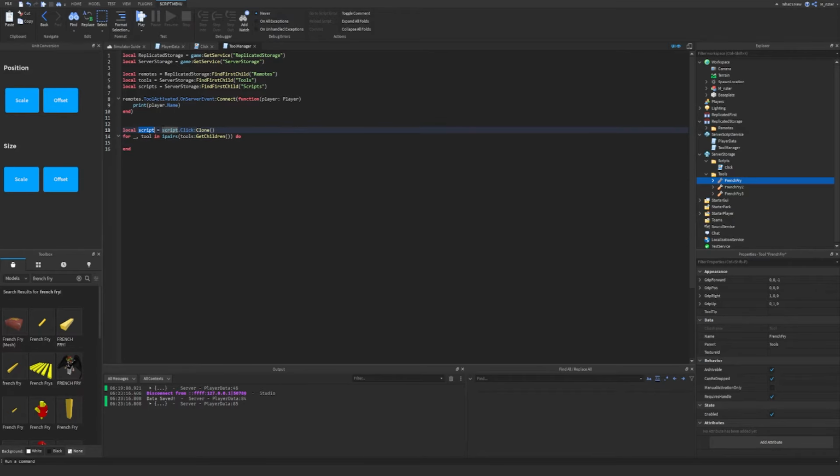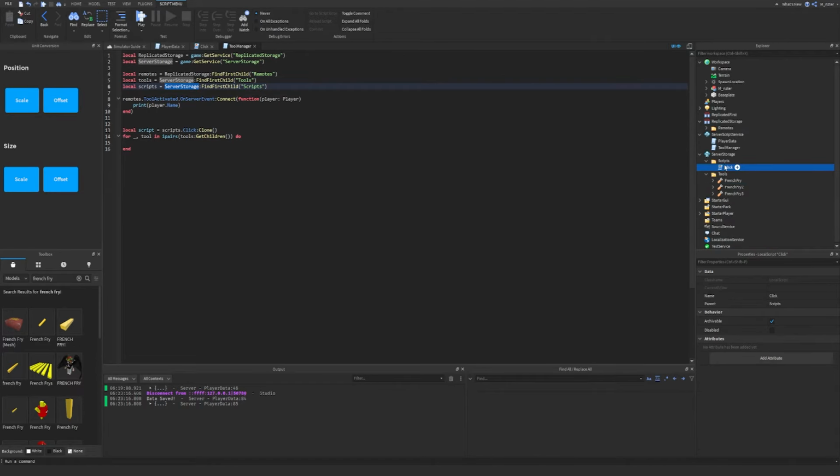So what we're going to do is go to scripts. And oh yeah, we have to make sure that this is scripts. So we're creating a variable called script. Where we're getting this from is the folder named scripts inside of server storage. So this folder right here, we're getting this local script right here. Then what we're doing is cloning it. Cloning is basically copying. We're basically getting a copy of this script.